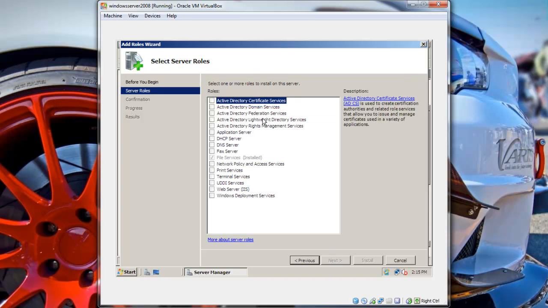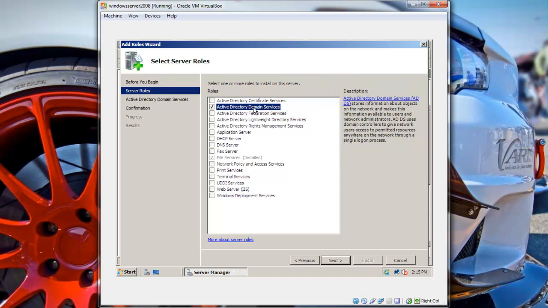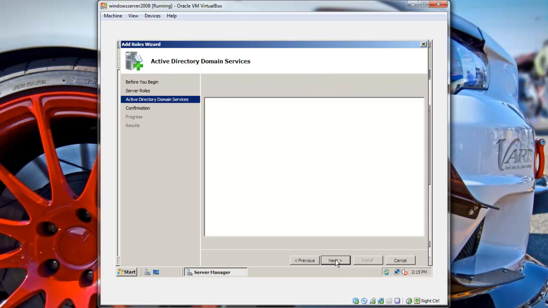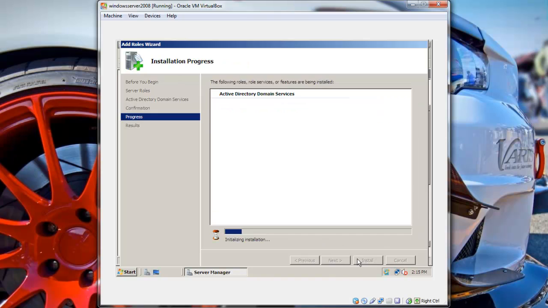Now these are the choices they give you, but we'll be selecting Active Directory Domain Services. This is the service that we want to install right now. Once you have it selected, click Next. These are some notes to take heed of. You can read through them and click Next again, and then click Install to install this service.